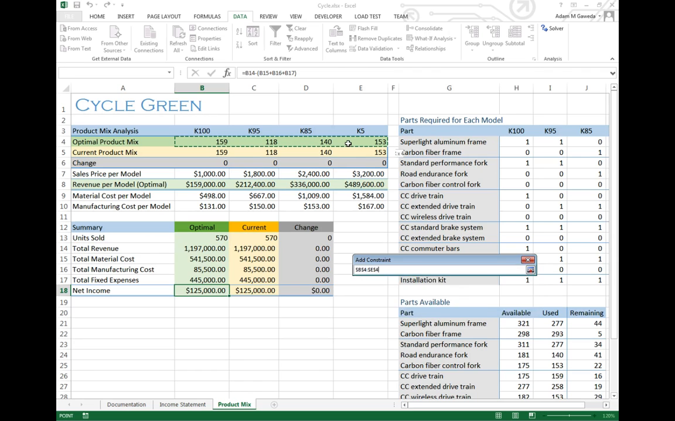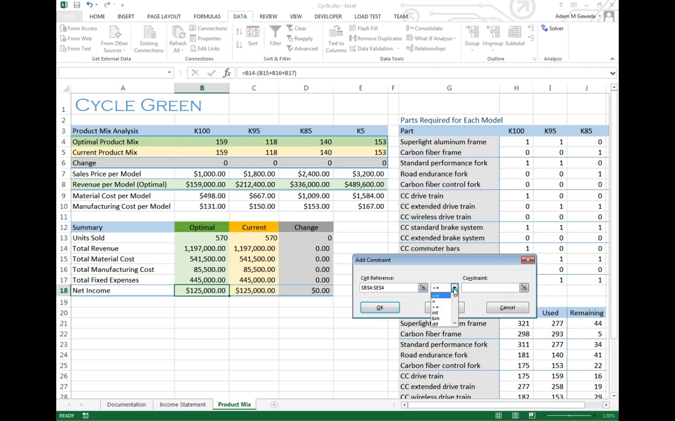So one of the things I'm going to do is also specify that these numbers right here also have to be an integer. Notice I can select this drop-down menu, and I actually have the ability to state this is going to be an integer.